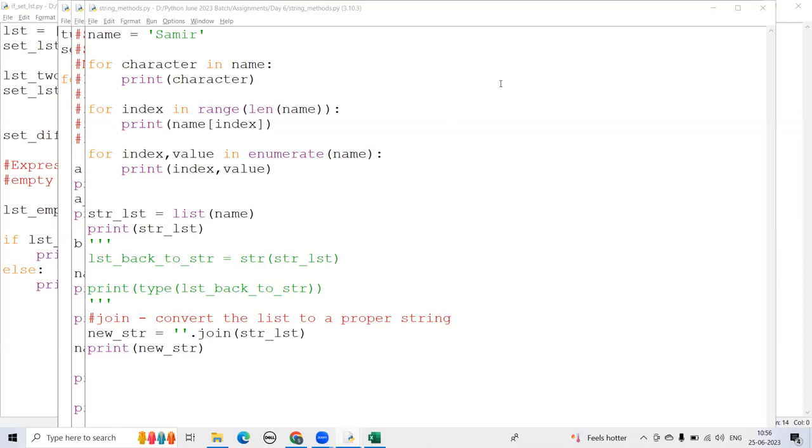Any doubt, guys? Anyone? Okay. So I hope you guys understood this. Yes. So we have seen one method, join.